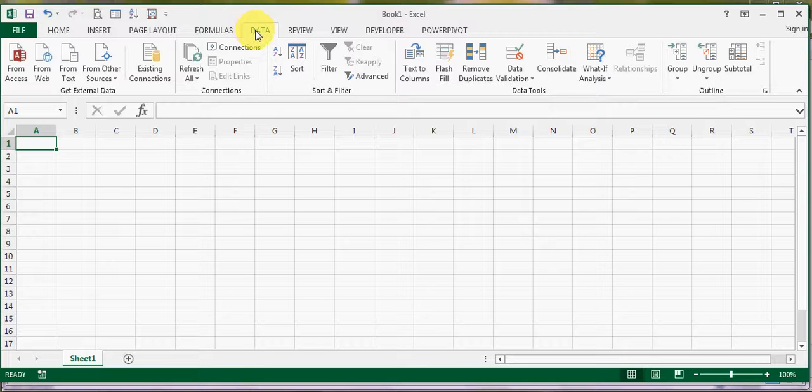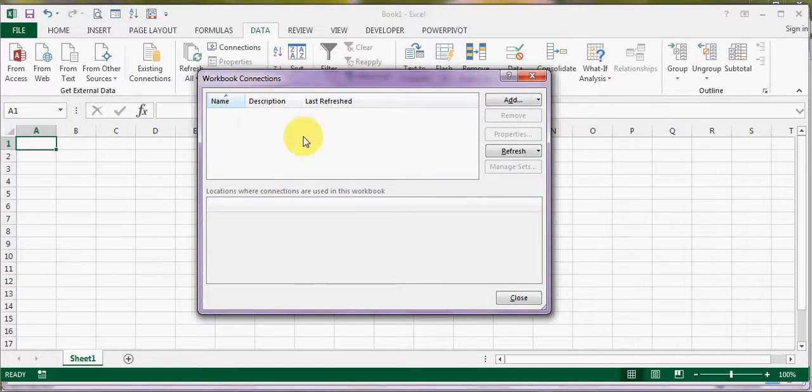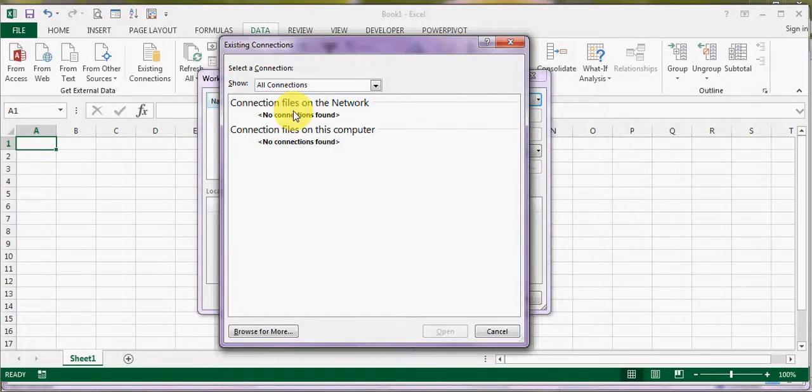So let's go to the Data ribbon. We go to Connections in here. I don't see any connection here. This is workbook connections. It means this Excel file doesn't have anything connecting to any external files. I go to Add, and you see the triple dots, Add. Previously, I didn't use any connection in my network, or in this computer as well.